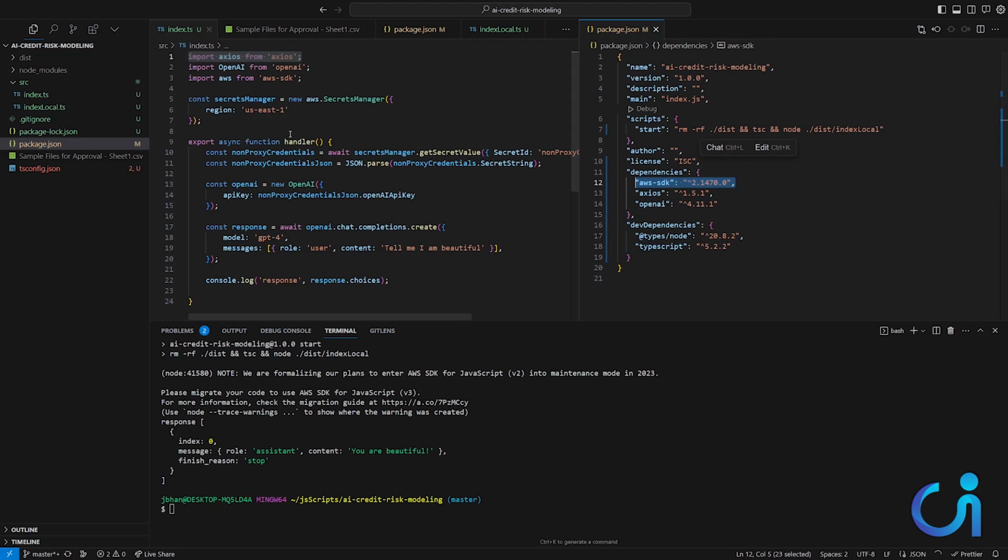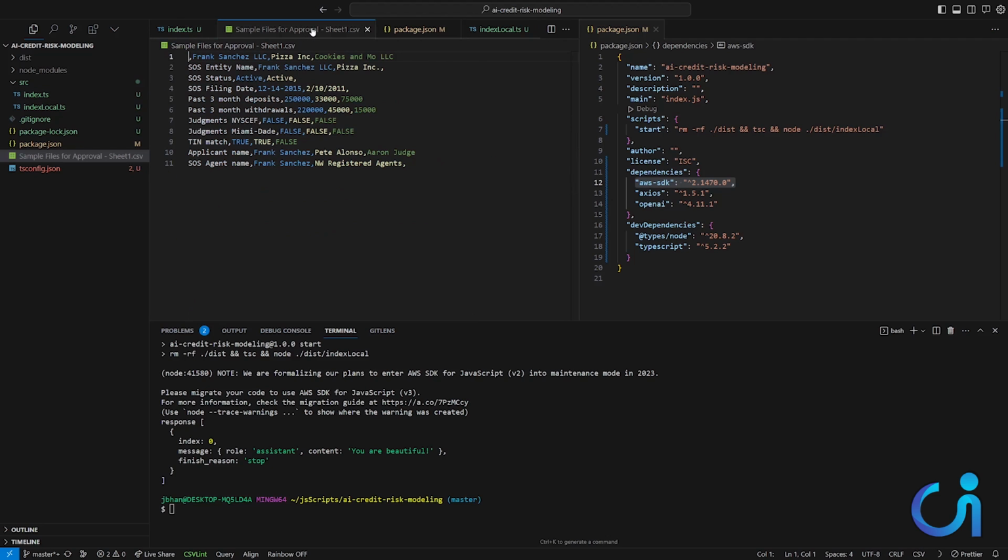Right now I'm only using the AWS SDK to hold my secrets, as in my API key, so this way I can just pull it out without having to have anything sus going on in there. Other things I have are this cool sheet. This is an example of 3 businesses, and you can see here we have Frank Sanchez LLC, and we have the results that come back from this.